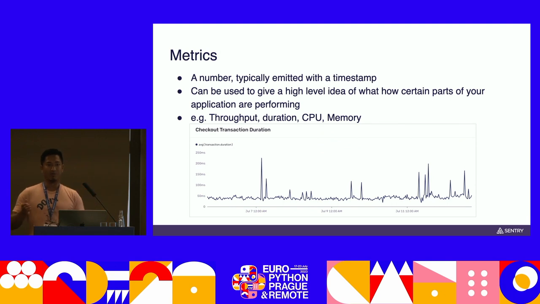At the bare minimum, metrics are just a number. Usually we try to correlate them with timestamps because that lets us plot them on nice graphs, and we can see how things change over time. Some very common metrics to look at are throughput, duration, and CPU and memory. This all gives you insight into, at a high level, how my application is performing.